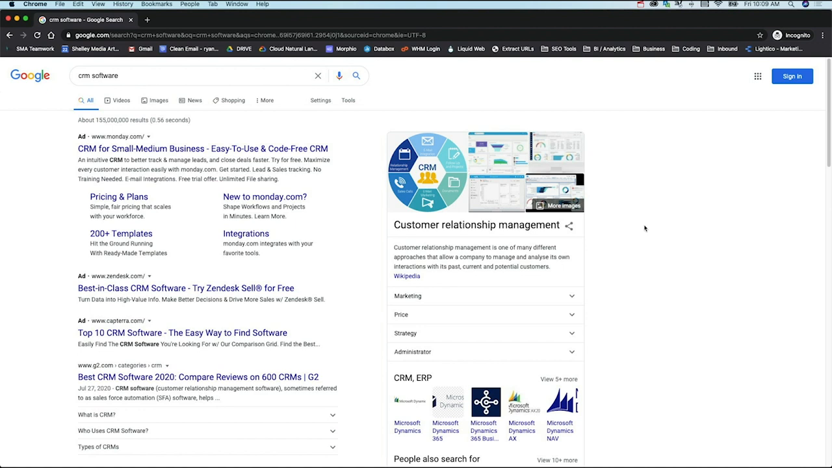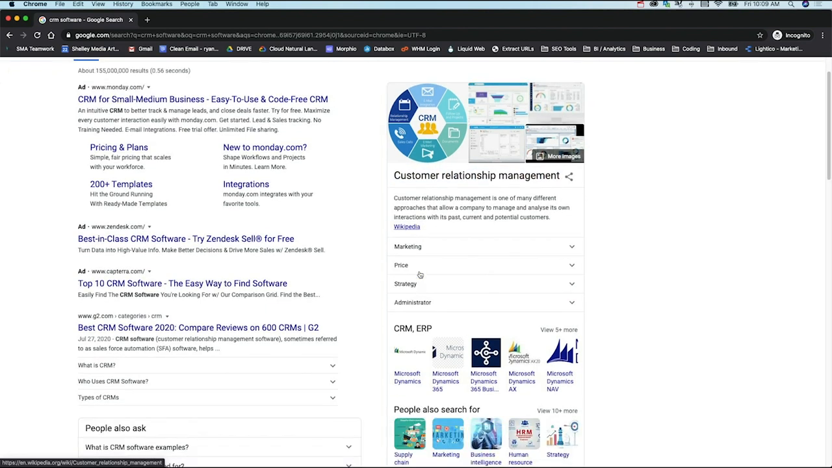As an SEO though, this is ripe with a ton of awesome information that we can use to look at these high level queries and some of the other information people might be interested in. So we see some images here. There's more than just one image. There's quite a few, and we can actually do deeper image search. We've got customer relationship management, this entity, as well as the link to the Wikipedia page. We also see how it applies to marketing. So not just sales, but marketing, the prices, the strategy of using them. Somebody might need a CRM manager or administrator.